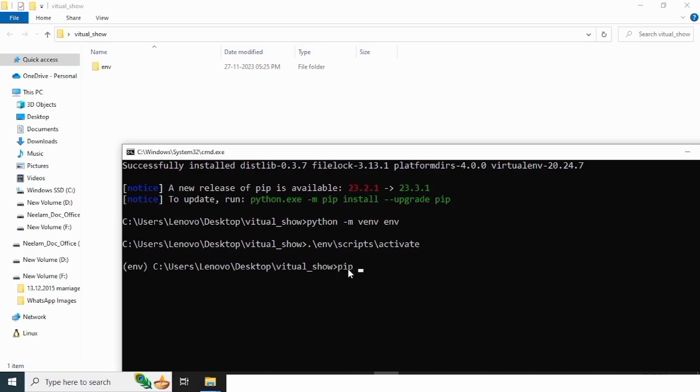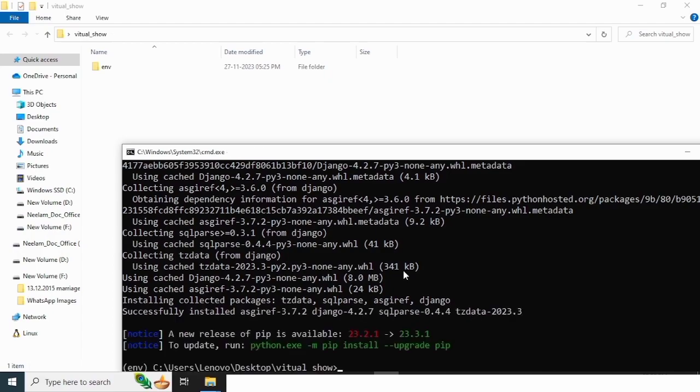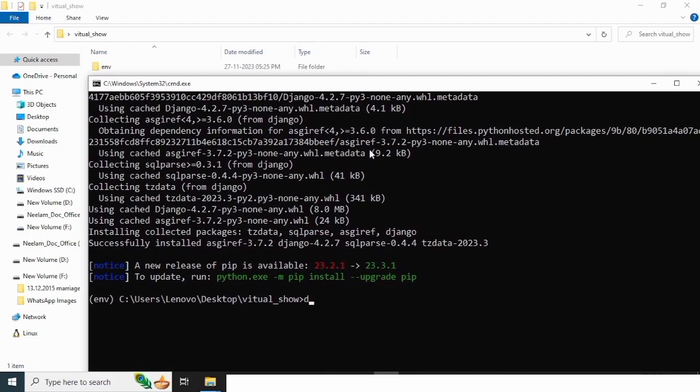So to install Django, what was the command? Pip install Django. So now Django will get installed in this particular virtual environment. So let us see. So now to check whether Django has been installed properly or not, what is the command? django-admin --version. Okay.